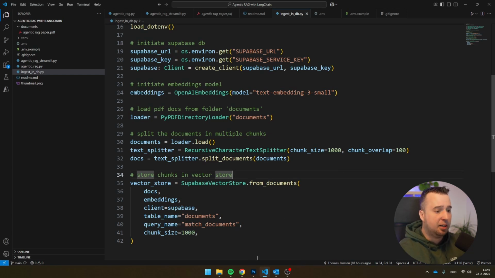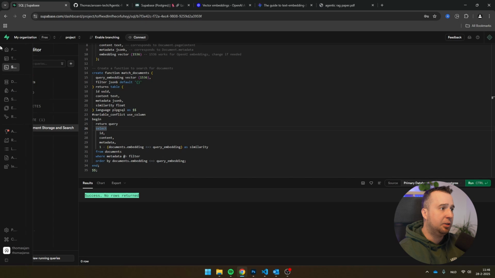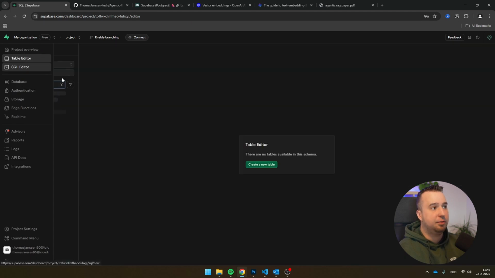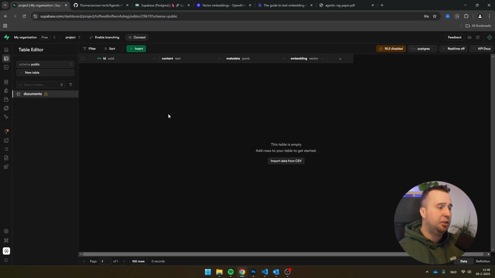Okay, now before I forget, let's execute a SQL query to turn this database into a semantic database. So let's run it. And then you should see something like this: success, no rows returned. And this means that our table has now been created in order to save our vector. So let's navigate to the table editor, and then you should see here documents. And then you see here that we have created a table where every document is going to get an ID. It's going to have content, it's going to have metadata, and it's going to have all the embedding vectors, which are going to be stored here.